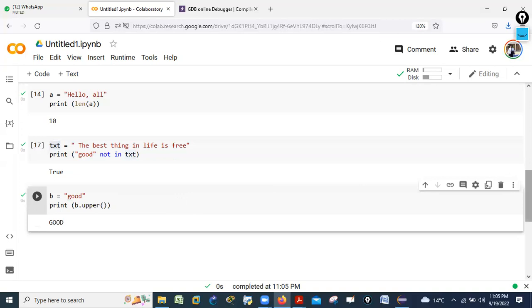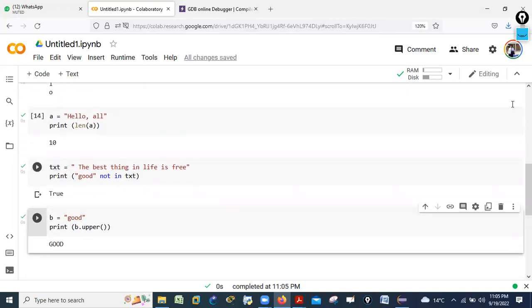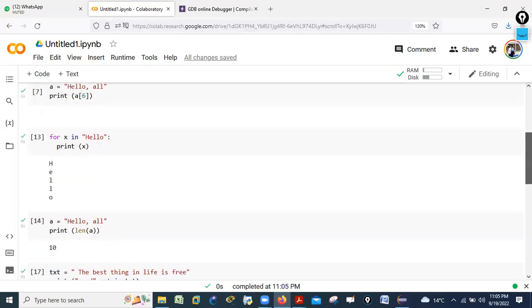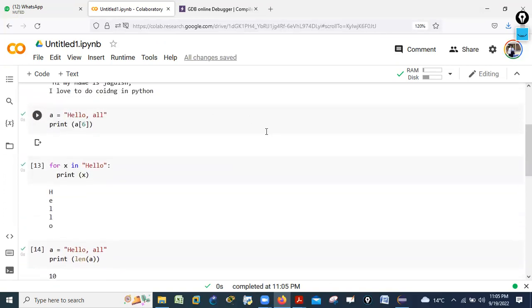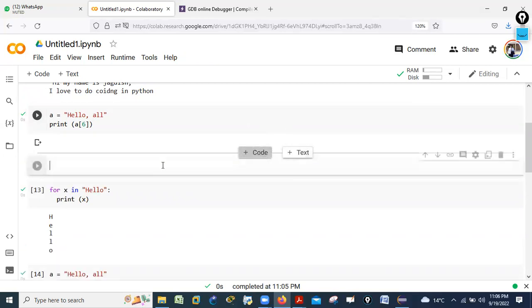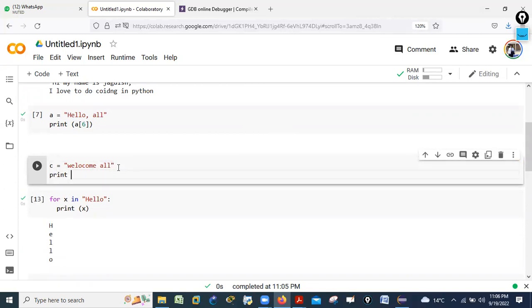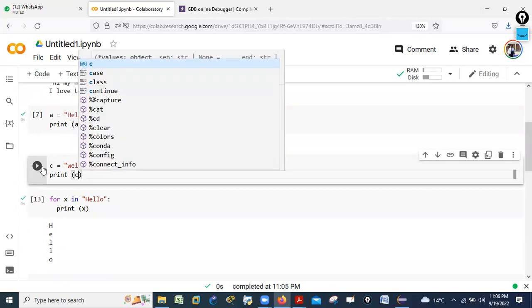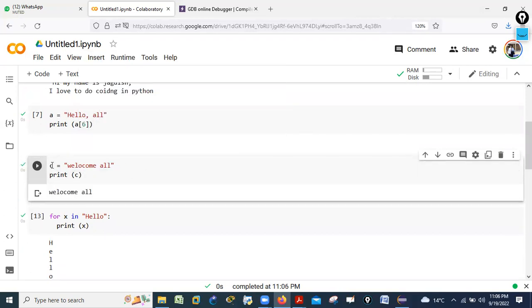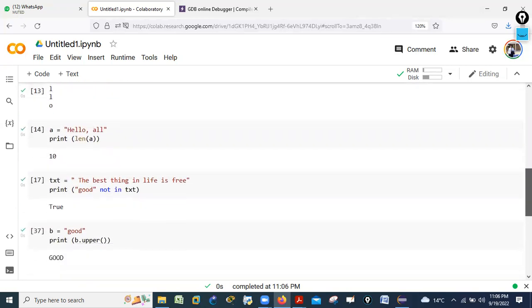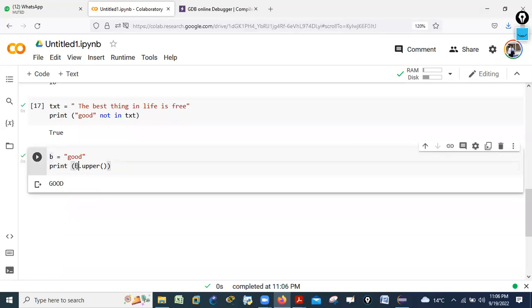So if you are programming continuously, something which you are calling here, for example, let me add one more variable here. Say C is equal to welcome all, and print C, run the program. Now I have defined one variable C and the string I assigned to C is welcome all, right? When I say print C dot upper, you can now see welcome all. Where did it take the welcome all from?